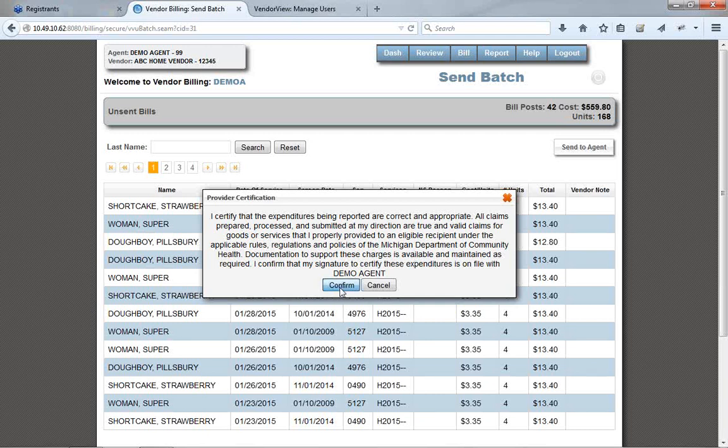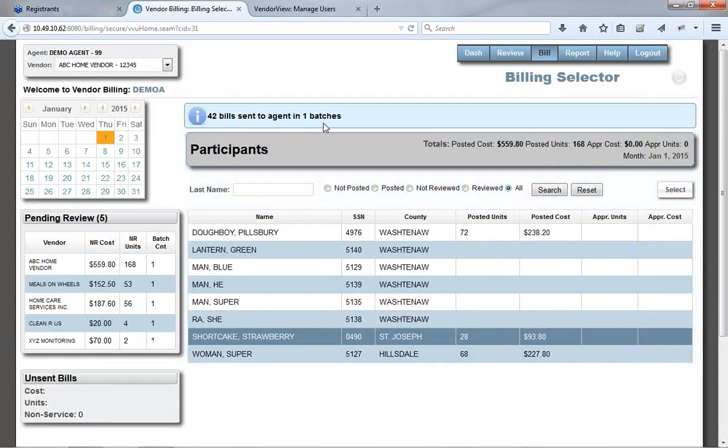So then they would click the confirm button, or if they didn't want to, they can cancel. And when they click confirm, at the top, it's going to show, in a second, 42 bills sent to agent in one batch. Okay? The reason why it says one batch is because they could have been posting new days to old months that they never posted before.